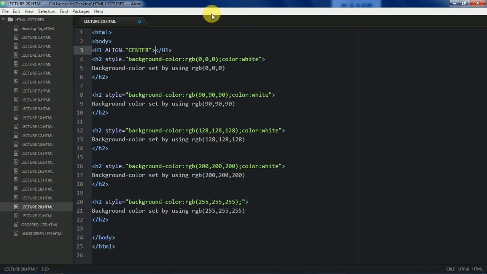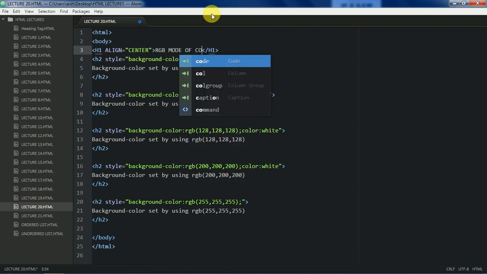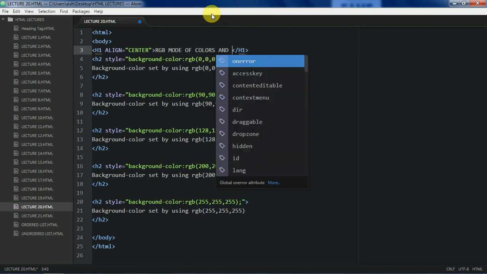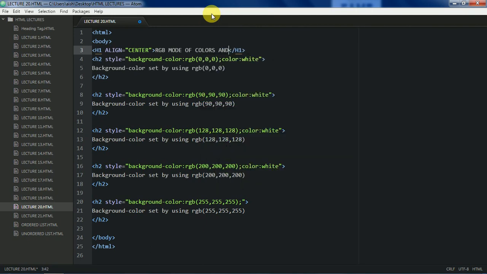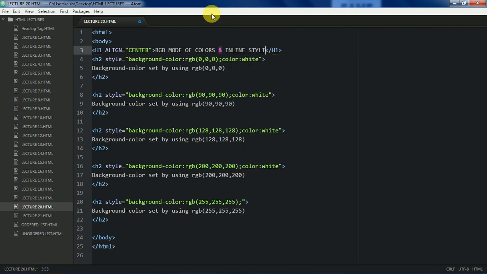So let's see, here we are going to see the RGB mode, colors, and you know the styling itself. So let's write also inline styling. I am going to illustrate here the inline styling, that is CSS, Cascading Style Sheets, inline styling, and the RGB modes of color. So here I have illustrated this particular 000.